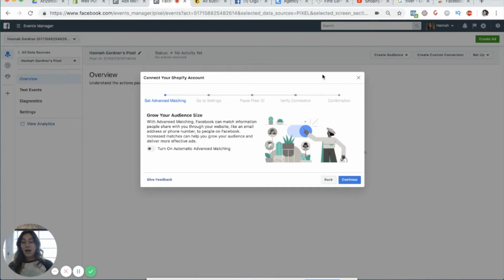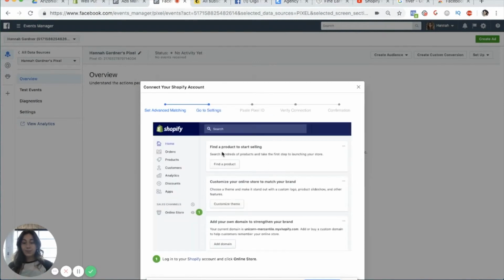So what we're going to do, it's going to ask you to grow your audience size with advanced matching. Facebook can match information people share with you through your website, like an email address or phone number, to people on Facebook. Increase your matches. So we're going to want to turn this on because we want to have the most accurate data as possible. We're going to go continue.